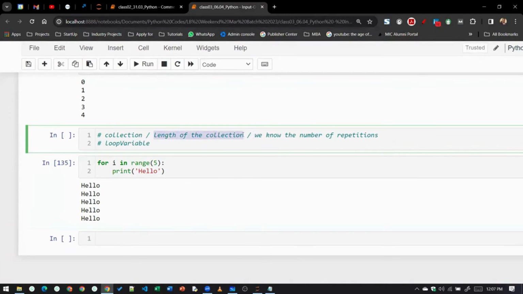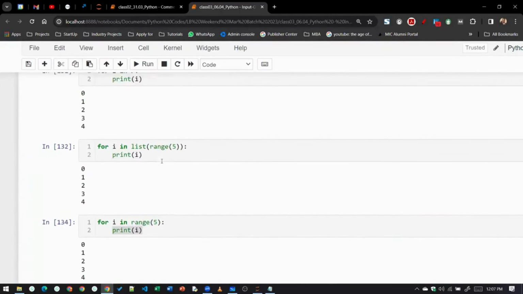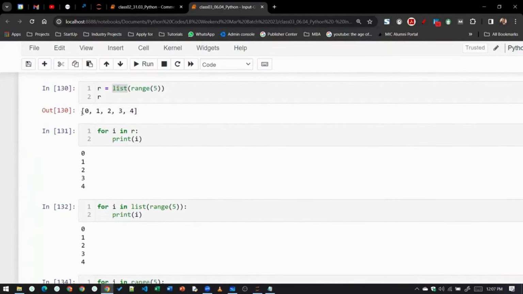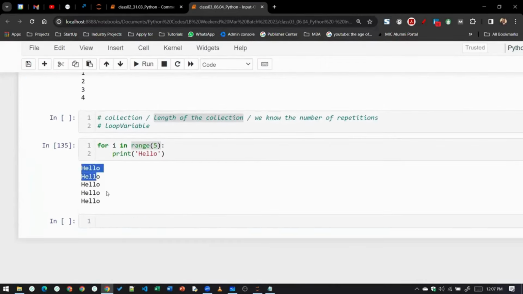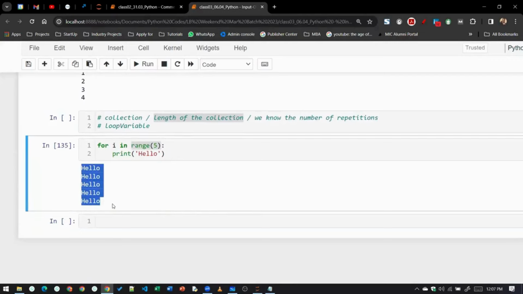Length of the collection. See, I'm writing range 5. So range 5 will give what? It will create a collection of 5 integers, right? So you can see hello is getting printed 5 times. Is this clear now, everyone? If the collection is of length 10, the loop will run 10 times.